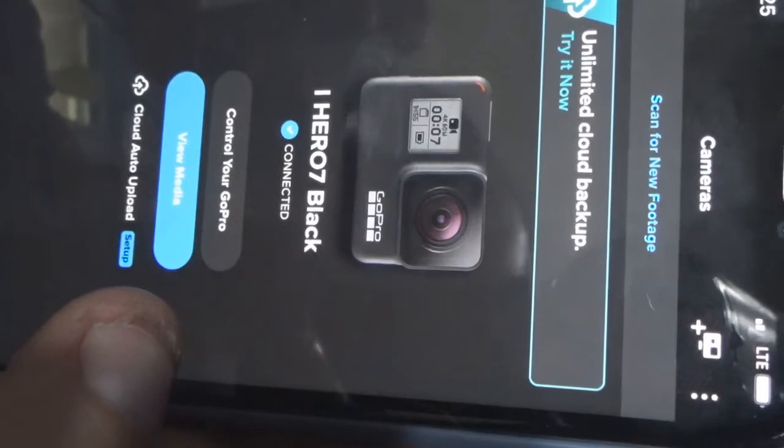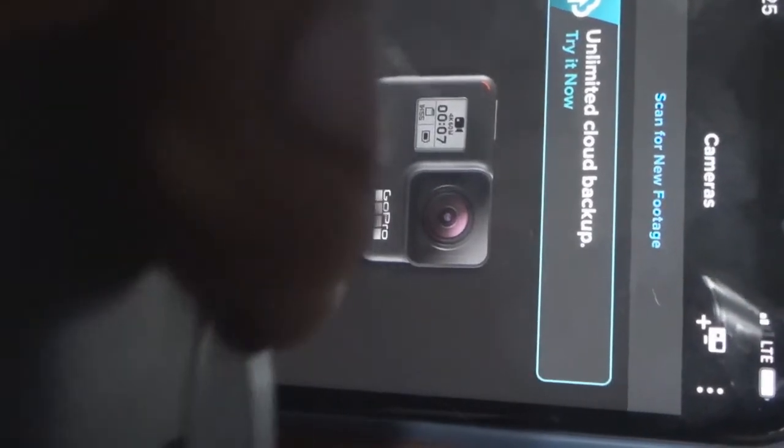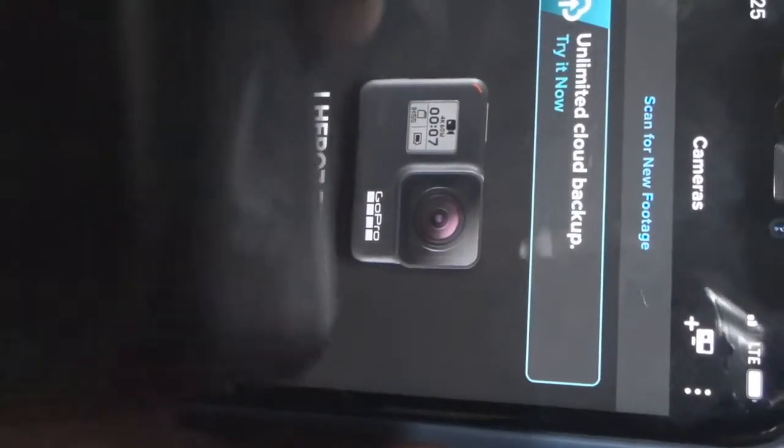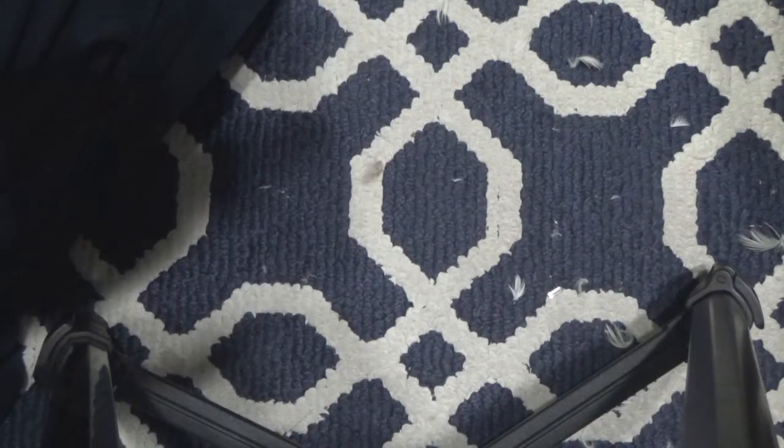Here's the cool part. I could power off my GoPro from my phone. So that's what I'm going to do. Now it's not on anymore. So now I'm going to charge it.